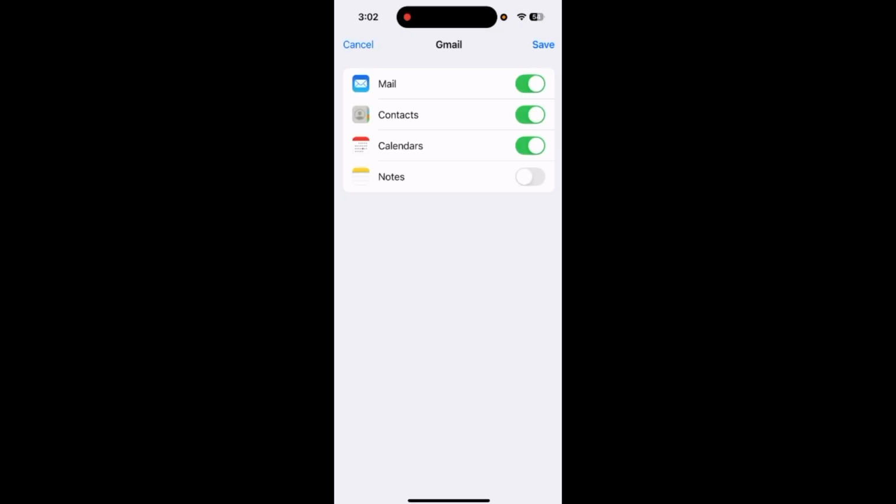After signing in, you will see options to sync mail, contacts, calendar and notes. Turn off the options you don't want to sync with your iPhone and click on save.